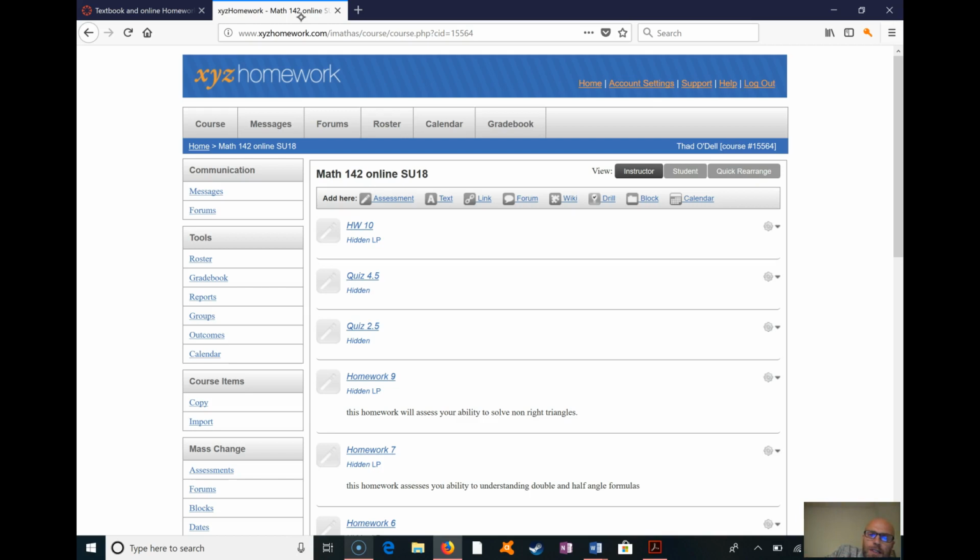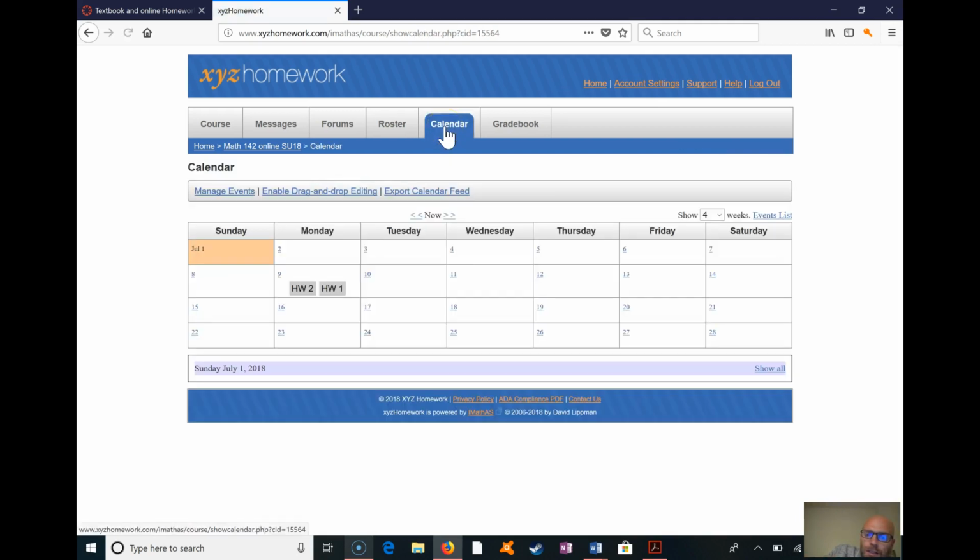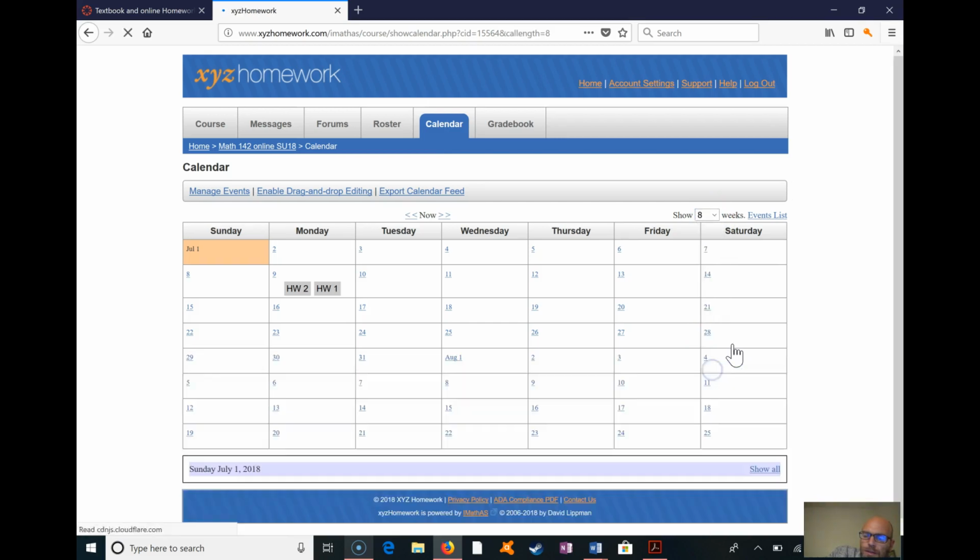The best thing to do here, I think, is to go to the calendar. It gives you upcoming stuff. As you can see right now, these are the only homeworks you're going to see because I have the rest of them invisible. But you're going to have homework 1 and 2 due on Monday the 9th. You can make the calendar bigger if you want to, and have it show the whole 8 weeks. I will be populating this with the other assignments. I just didn't want anyone to get too far ahead without even the class starting.